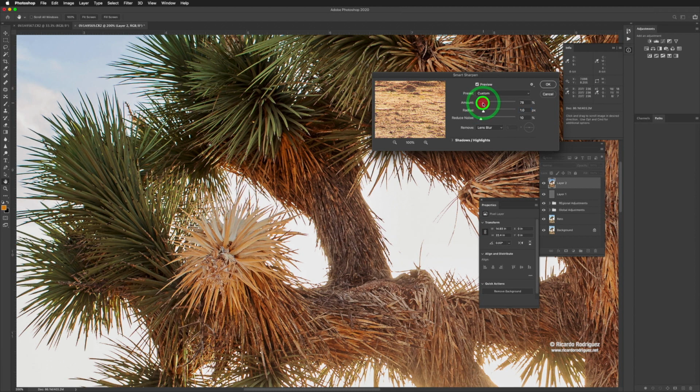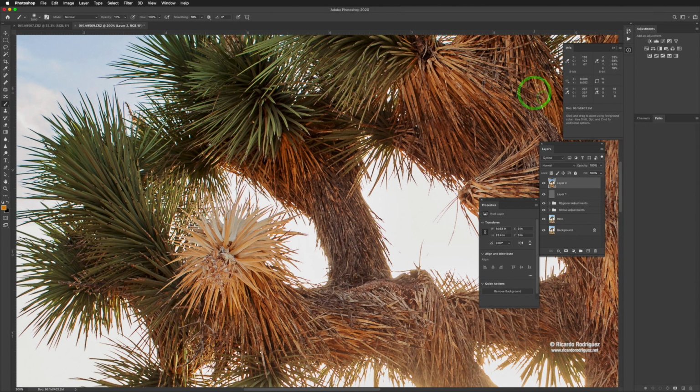So the amount, for this one, I probably would do somewhere around 70 or 80, something like that. I think that's a little bit too much. I'm really careful with the sharpening. Like that for me looks fine. That's one way, and you just press OK and it sharpens it.